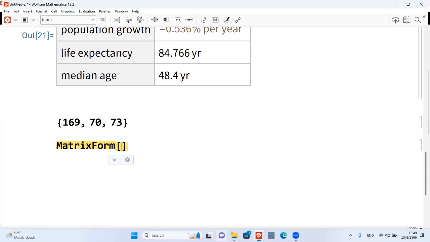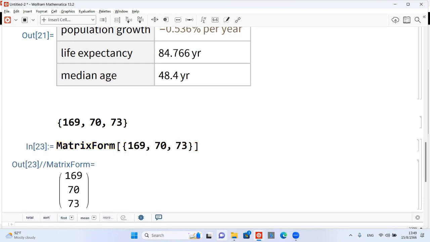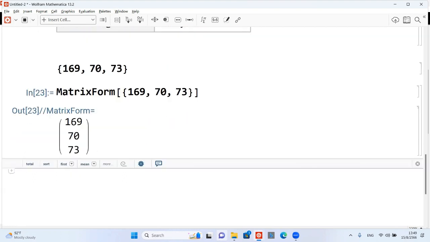I'm going to draw it in the format. Form here is short for format. So I write 169 and 70 and 73. Shift enter. There. Okay. So this function doesn't give anything except it just gives the right format. So it looks nice. Okay.